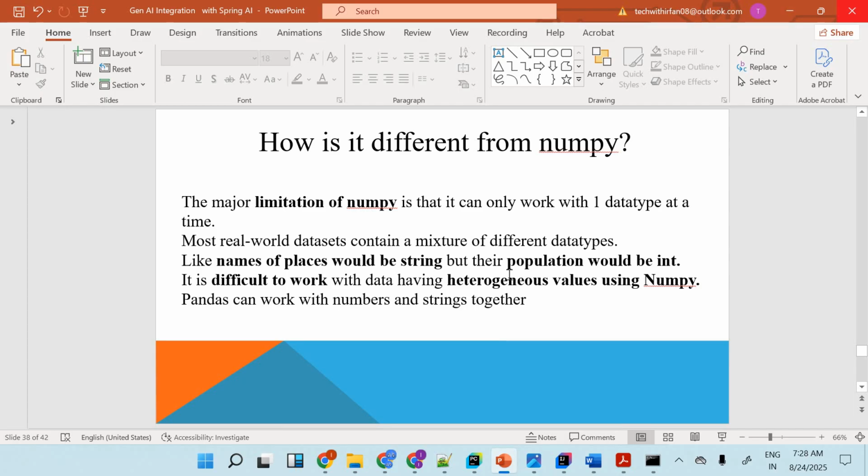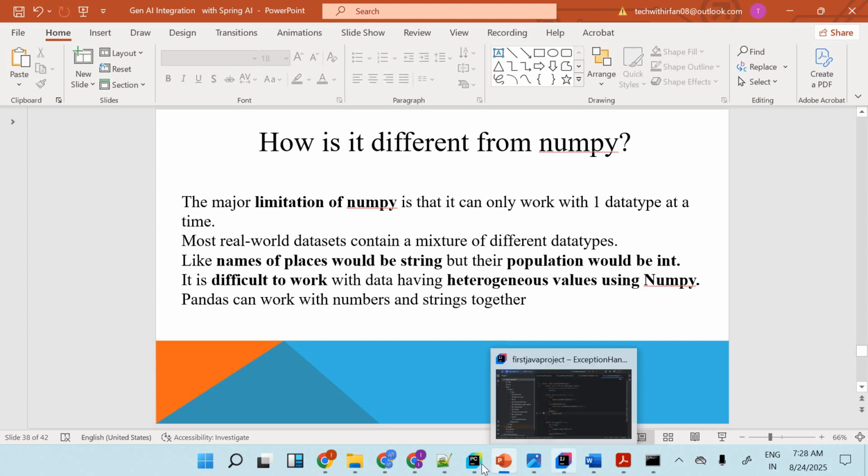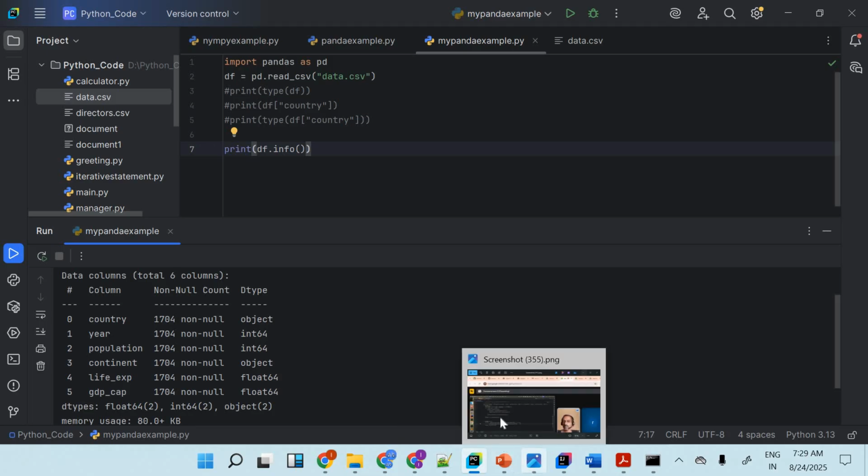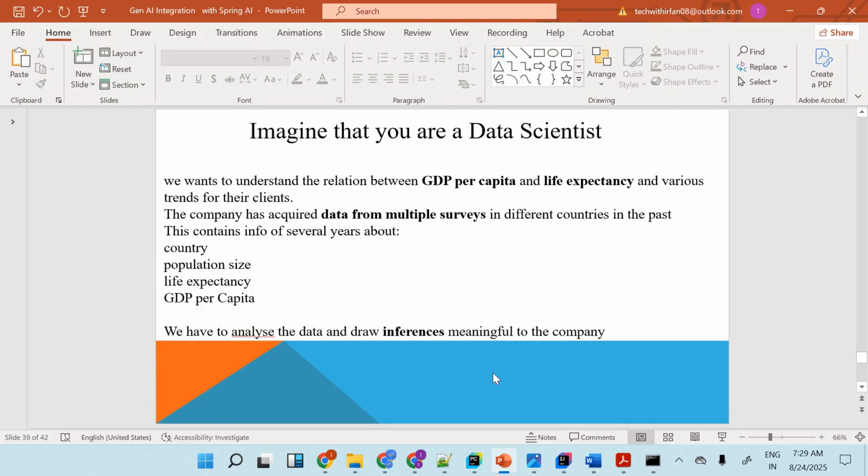So one more advantage of pandas is that we can work with different data types, not like a specific type only. Numpy has a limitation: it always works with one type of data only, so it is difficult to work with heterogeneous, meaning different-type, values. Pandas can work with numbers and strings together. That is one benefit here. That's why we are able to access this Excel file. The Excel file has different data types. You can see int, float, and objects, so we are getting data directly from there with the help of pandas. Clear?